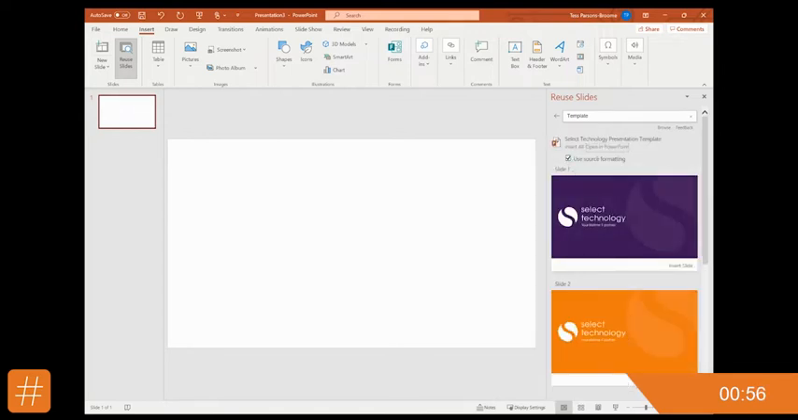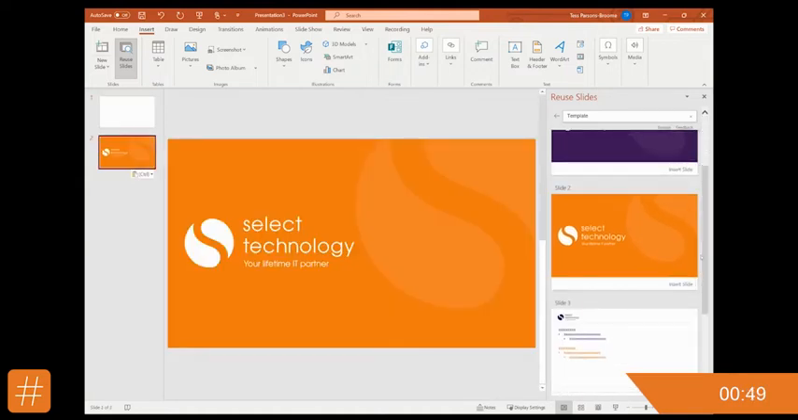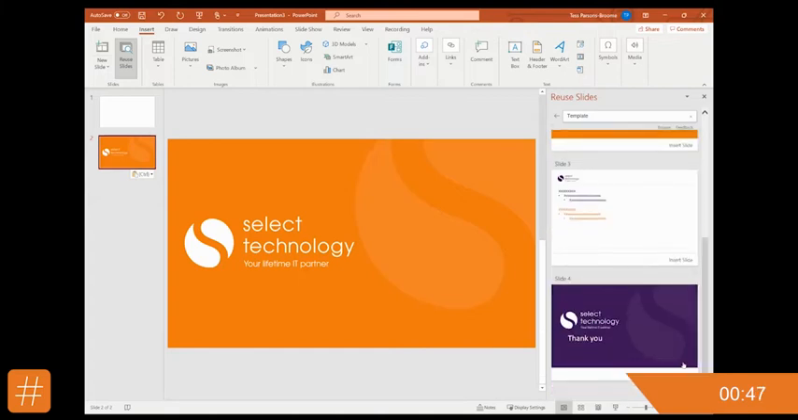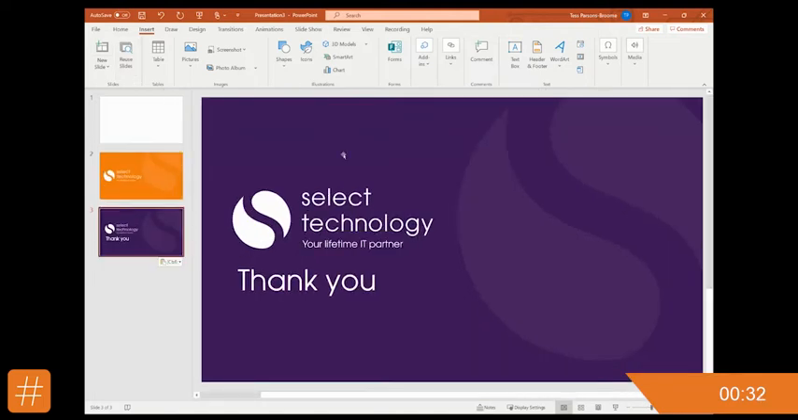so I'm going to select Choose Content, making sure that the Use Source Formatting box is ticked, and I'm going to insert the slides that I want to use. So here we go. Very useful. And now I can either close this tab or I can try and find some other PowerPoints that I want to use slides from. So there we go.